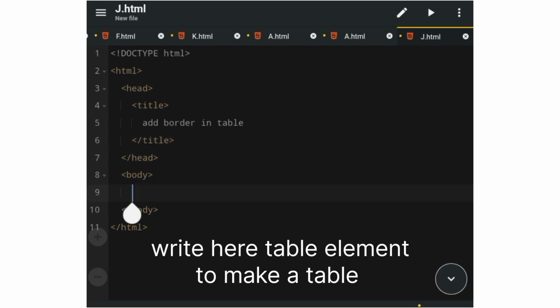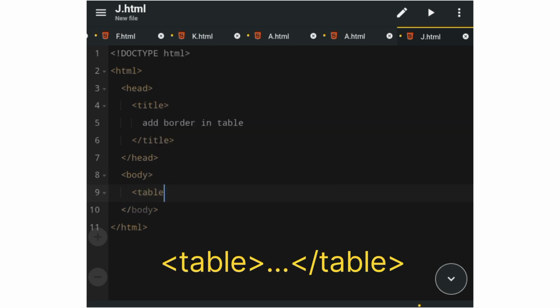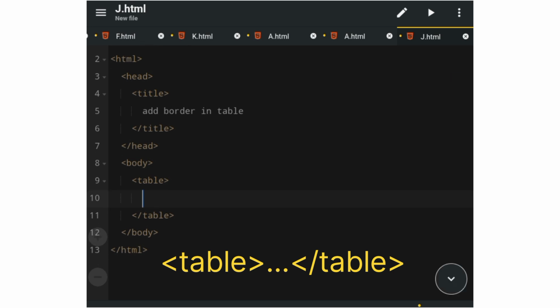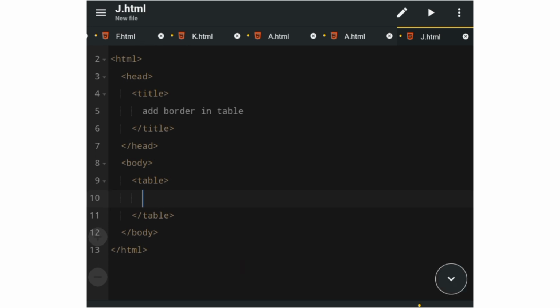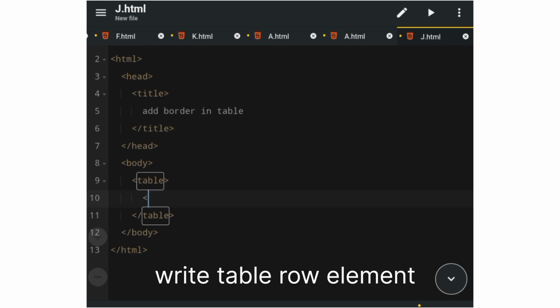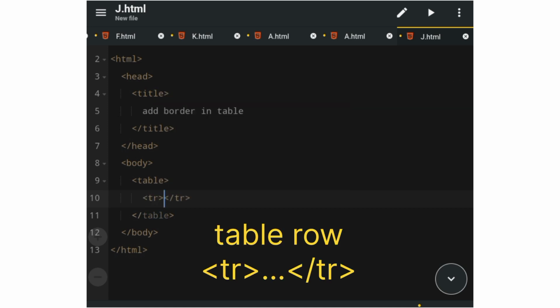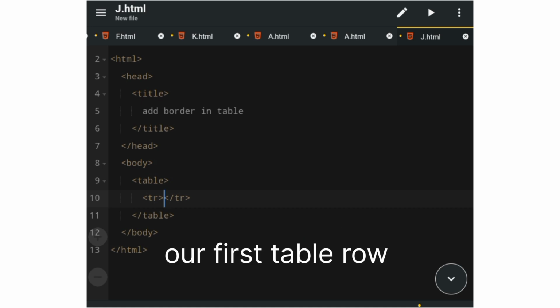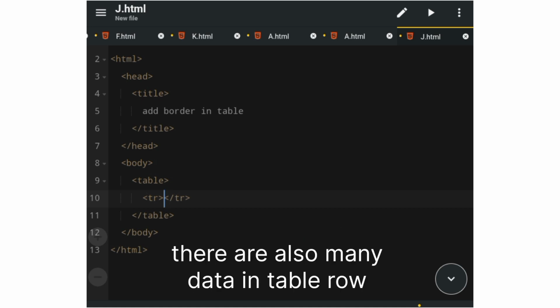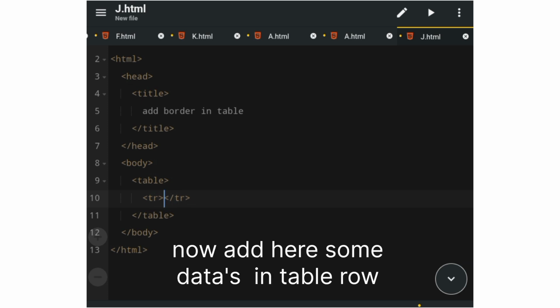We write here the table element. To create a table, use the table element. Our table element is ready. Now we use table row. Our first table row. There are many table data also here. Now we use here some data.